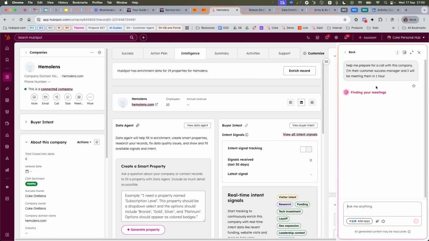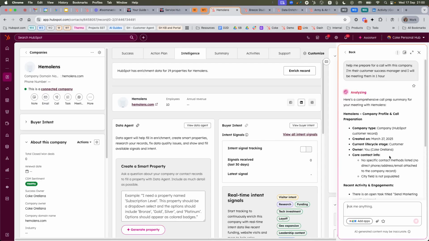Perfect. So with this, now it's looking at the meetings, it's looking at everything, it's checking the activities that I have had with this company in the past. It's pretty much looking at everything that I have in the CRM. And with this, it's going to help me prepare for my call. I can also be a little bit better. I can say, hey, help me prepare an agenda as well.